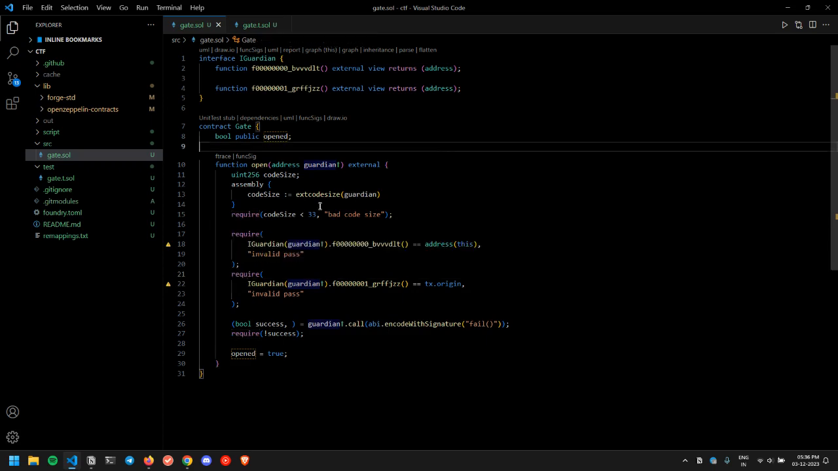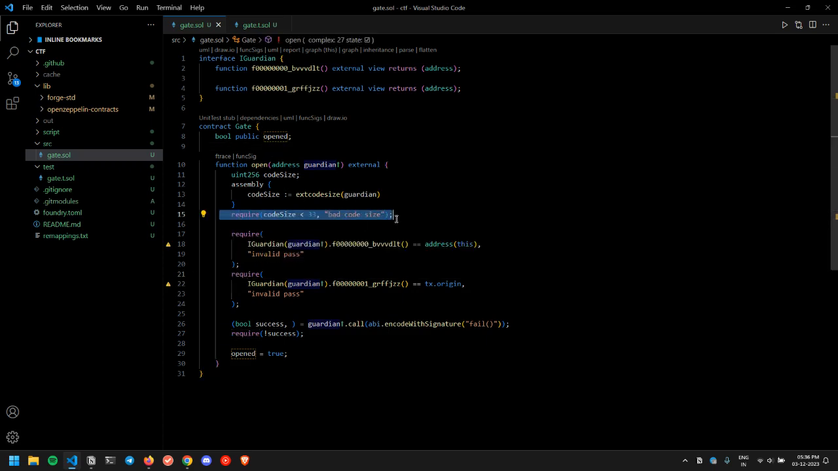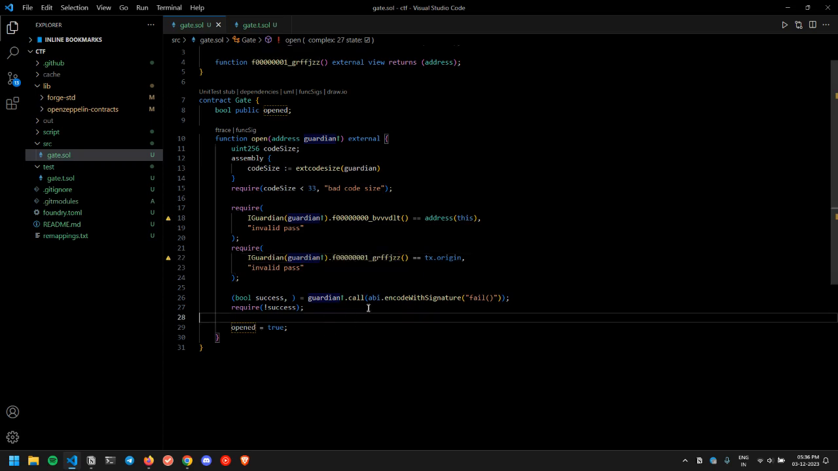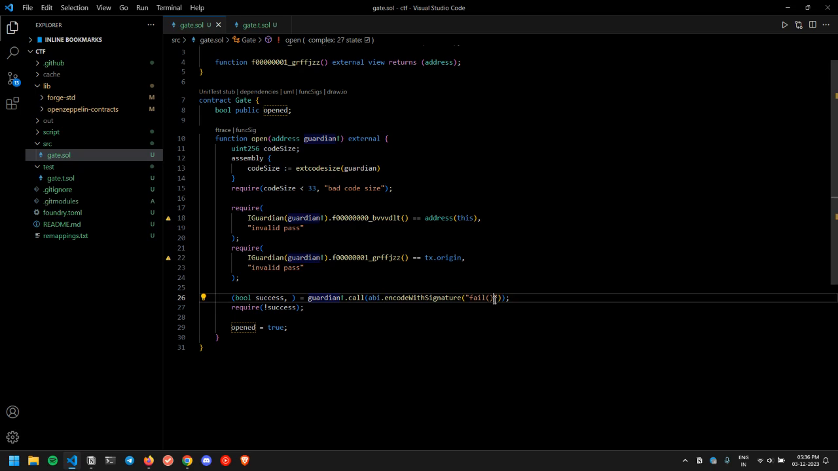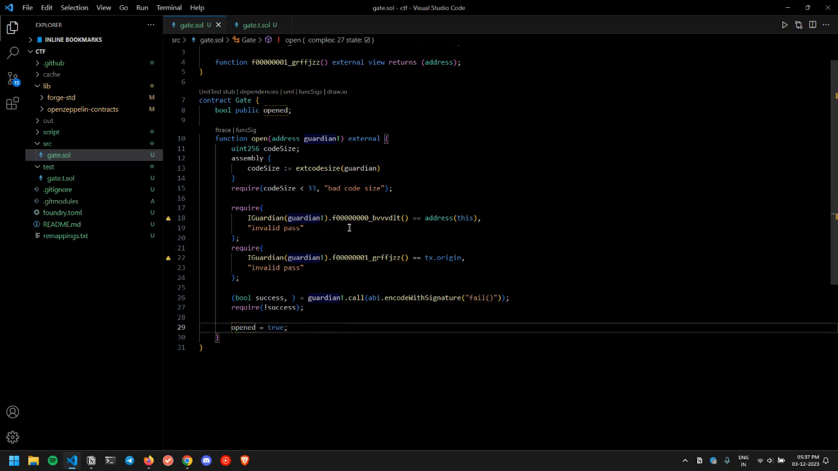three require conditions. The first one is that it should be within the boundaries of 33 bytes. The second one is the condition that if this function is called, it should return address(this), and tx.origin should be returned if this one function is called. The last one is the ABI encode of what the fail function in the guardian contract should return when called. And if all of the conditions are successfully met, then our bool will be switched to true.